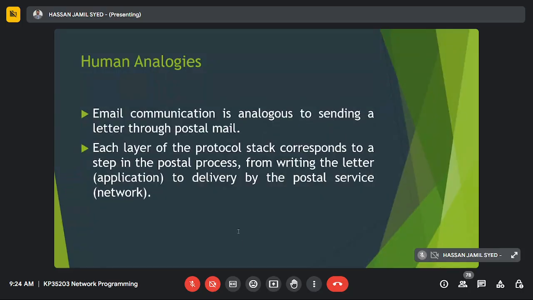Okay, so we have an analogy again. Suppose sending mail through the postal service is an example of communication, and each layer of the protocol stack corresponds to a step in the postal process, from writing a letter at the application layer to delivery through the postal service network. These are some analogies to help understand.